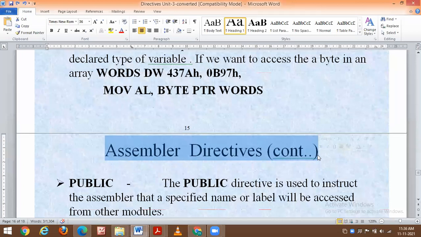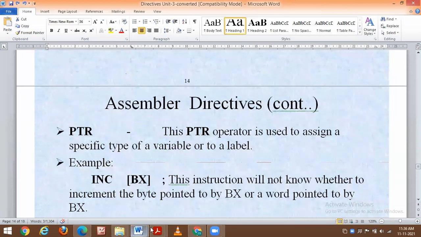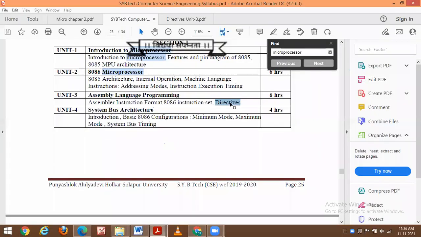Again, I will explain to you. Please, one more time, all of you have to listen. Today I am going to explain, as per your syllabus, the directives topic. I have to explain the directives topic today.